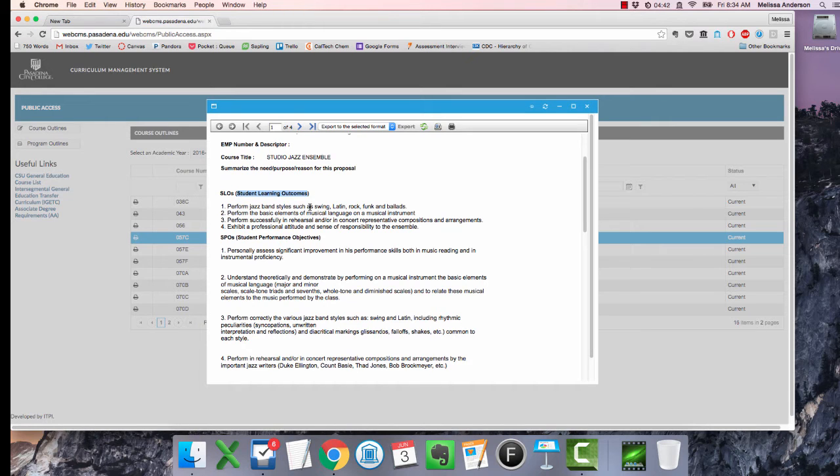So this is what you're going to be using for planning assessments. These are usually anywhere from 1 to 4. Sometimes there are more. Sometimes they go up as high as 8. These are things that you really want to make sure that your students have accomplished, that they're able to do by the time they leave the course. So these are the SLOs.